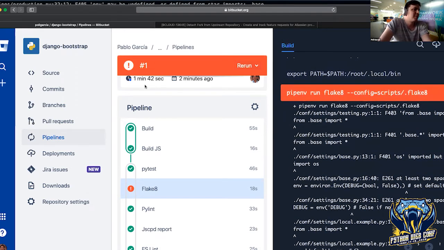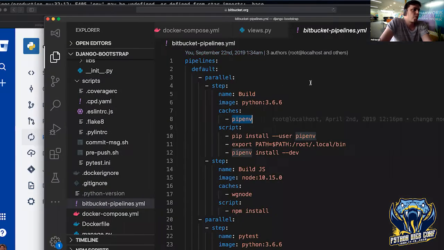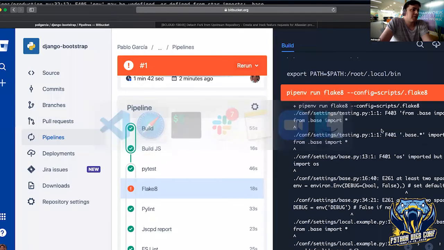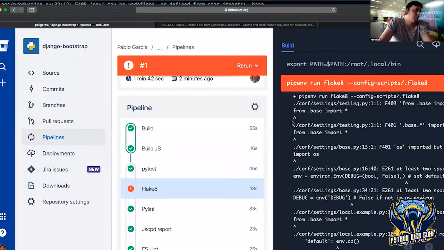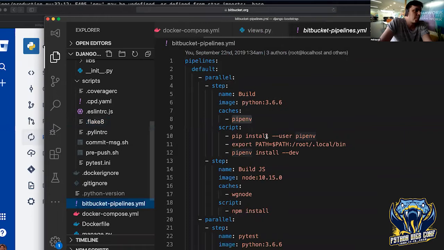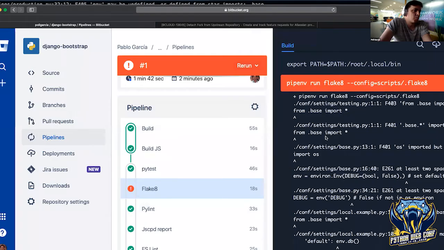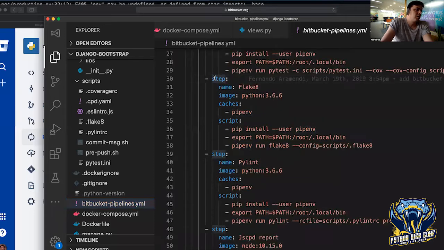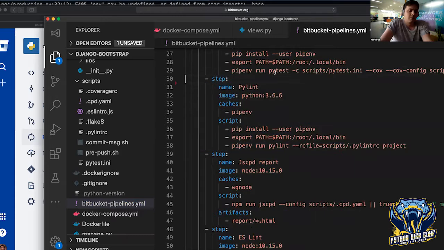Let's see if I can troubleshoot this. Comp settings. I really don't know why it's getting the conf directory here. So I'm going to disable this pipeline step. I'm sorry, but it should not be checking the comps settings step here. Altering your pipeline is easy. I can just delete this step and it's gone.